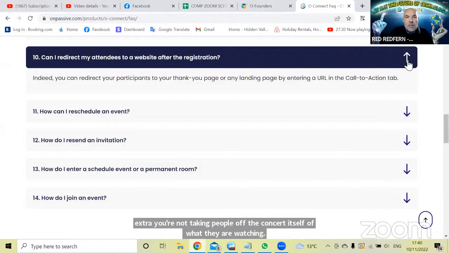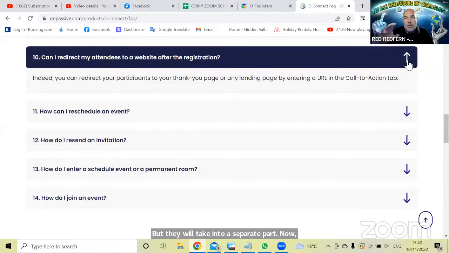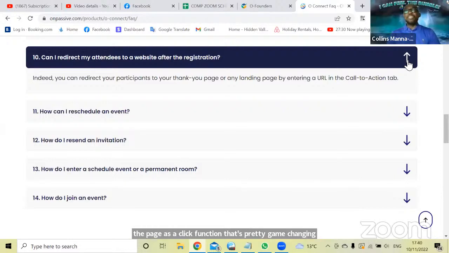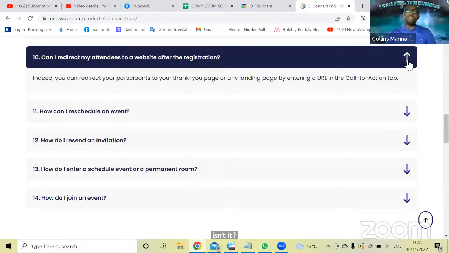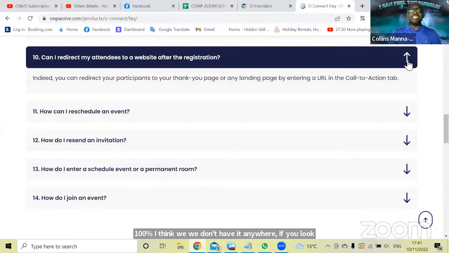Now, Collins, having that ability to do it directly from the page when they are watching it, without having to put it in a bio, put it in the chat area or anything like that, having it actually on the page as a click function, that's pretty game changing, isn't it? 100%. I think we don't have it anywhere. If you look at all the other applications out there, it's not. I've not seen it. Maybe there's something I have not seen. But to have it there in front of you is a game changer.